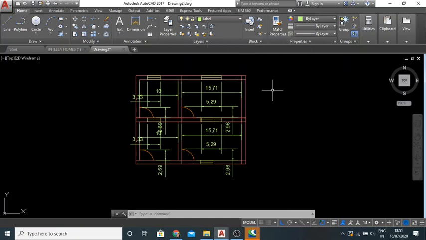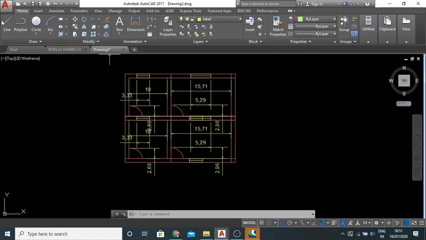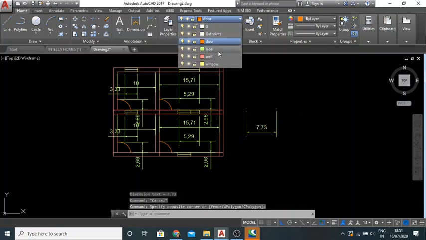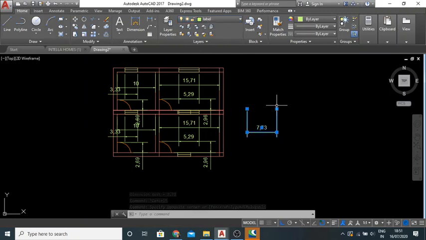Then make current layer. What does make current layer mean? For example, in the door layer I have created a dimension, and I want to change it. Just select this, and we can change it by selecting the particular layer which we want.